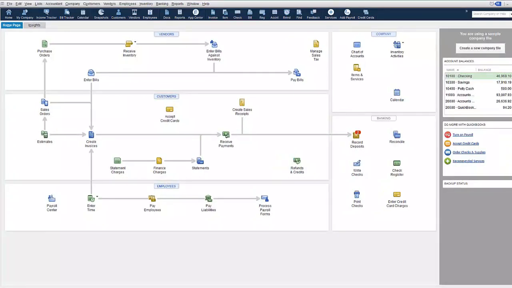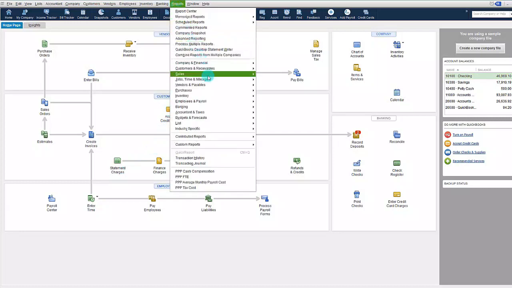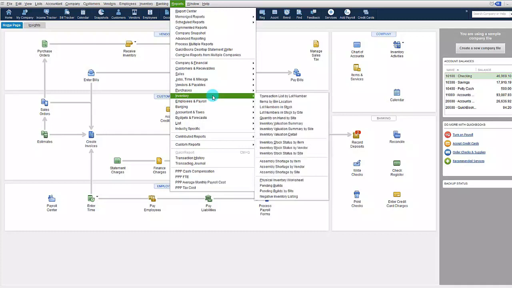The additional reports that are included with lot number tracking include the transaction list by lot number, lot numbers in stock report, and the lot numbers in stock by site report.